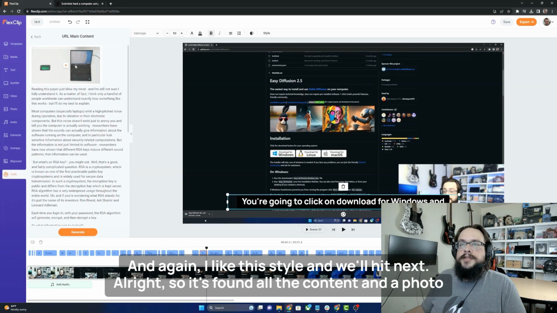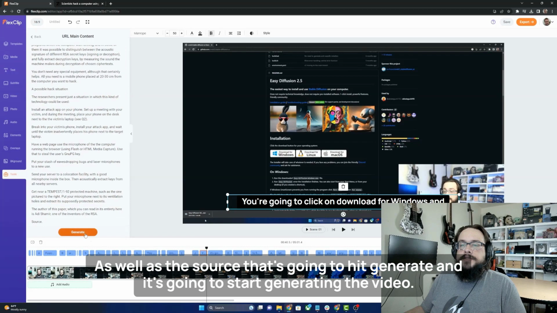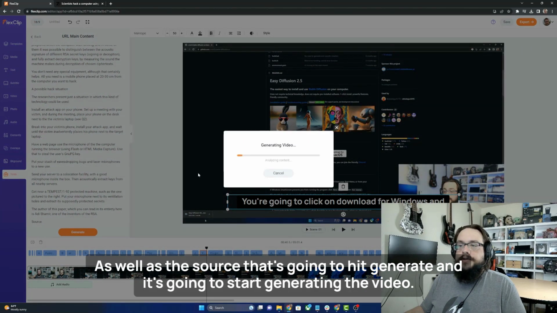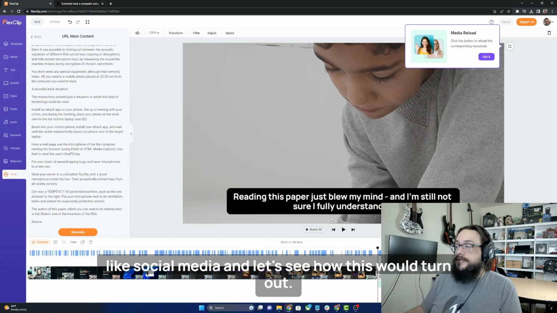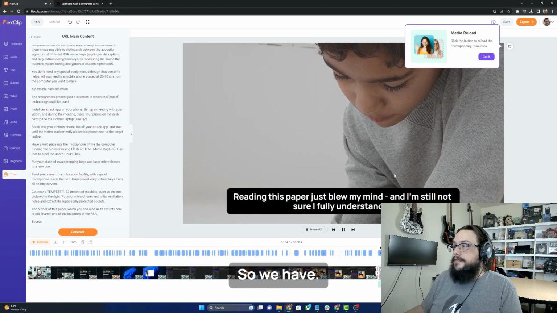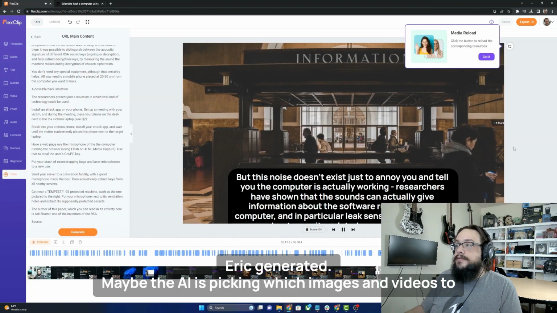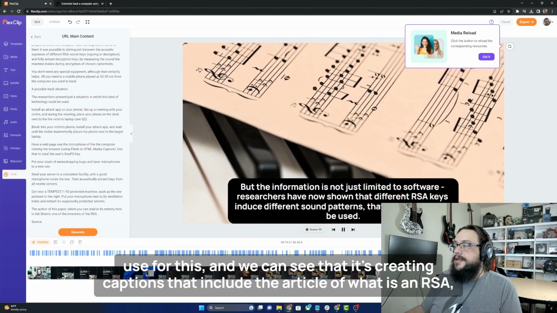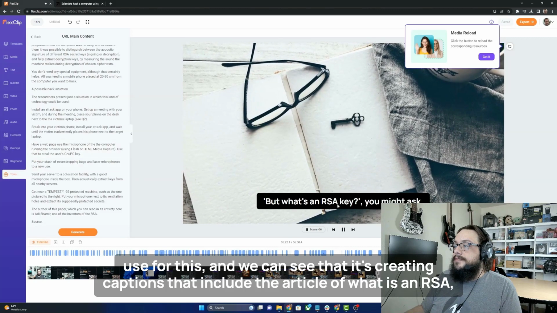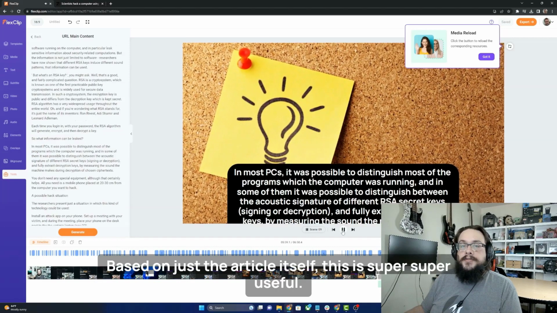All right, so it's found all the content and a photo from the article, as well as the source. Let's go ahead and hit generate, and it's going to start generating the video. Now, ideally, this would be one of your articles, obviously, that you're translating into another format like social media. And let's see how this would turn out. So we have, not AI generated. Maybe the AI is picking which images and videos to use for this. And we can see that it's creating captions that include the article of what is an RSA. So it creates a video based on just the article itself.